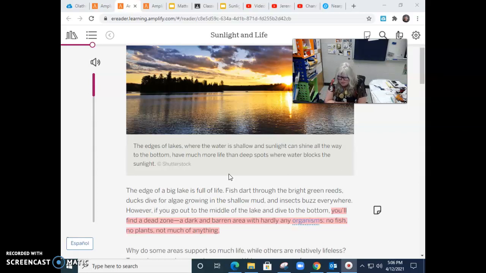The edge of a big lake is full of life. Fish dart through the bright green reeds, ducks dive for algae growing in the shallow mud, and insects buzz everywhere. However, if you go out to the middle of the lake and dive to the bottom, you'll find a dead zone, a dark and barren area with hardly any organisms. No fish, no plants, not much of anything.